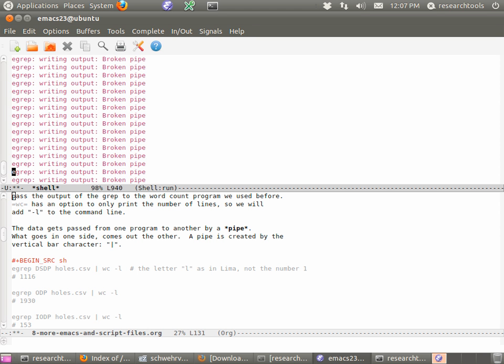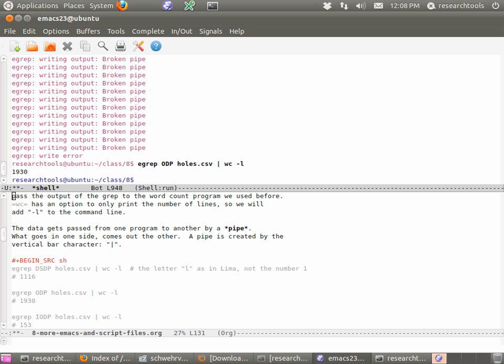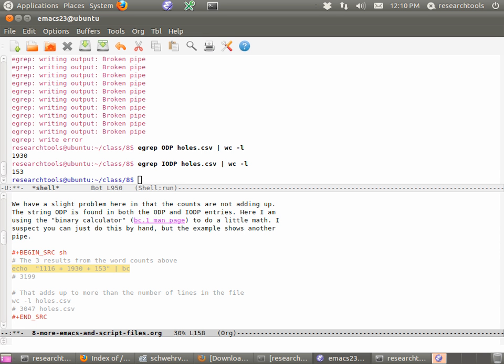We can then do the same thing with egrep ODP holes.csv, the vertical bar for the pipe, word count dash l. We came up with 1930 for the ODP. Then egrep IODP holes.csv, word count dash l. Now there's something a little bit wrong going on here. We've got 3,047 total lines. The first one of those is a header line, but then we've got 1,116 for one, 1,930 for the next, and 153 for the IODP.